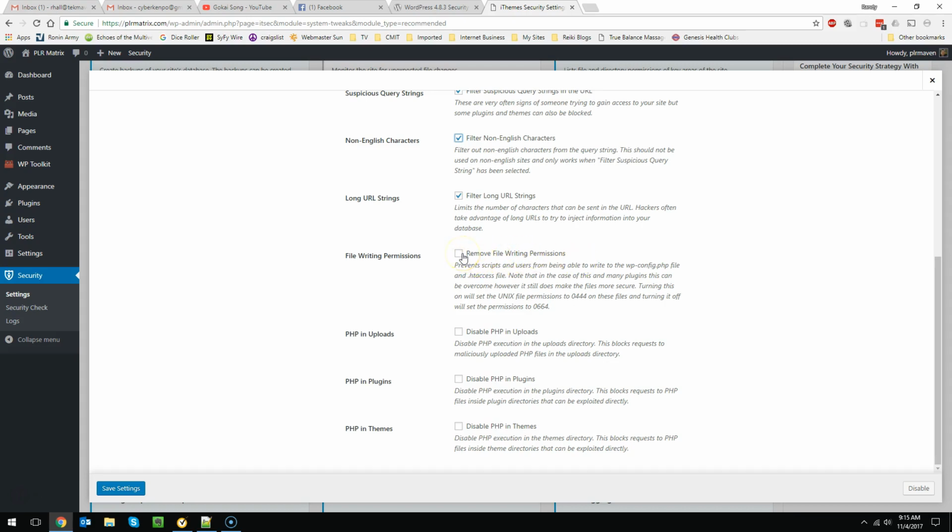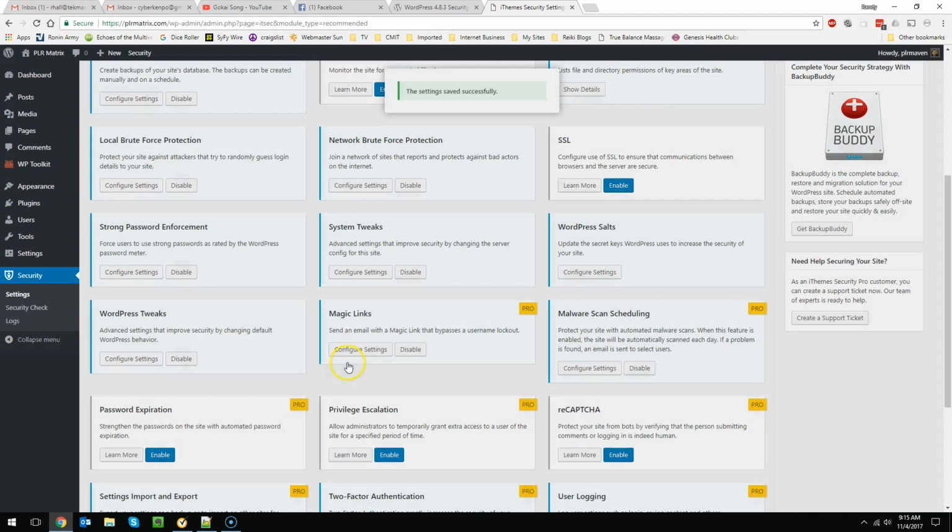All right, we remove file write permissions. So that prevents a lot of things from overwriting your WP config file, which is important because that is how you access all your database settings. So nobody can go in. I disable PHP in my uploads folder. I don't do it on plugins or themes. A lot of plugins and themes do actually use PHP code, but I will disable it on my uploads so that somebody can't upload malware onto my site and then activate it. So we save those settings.